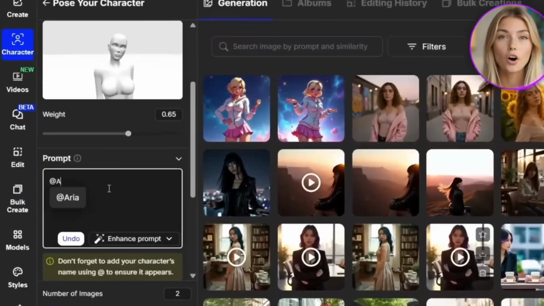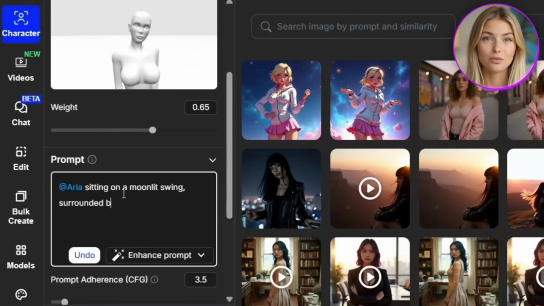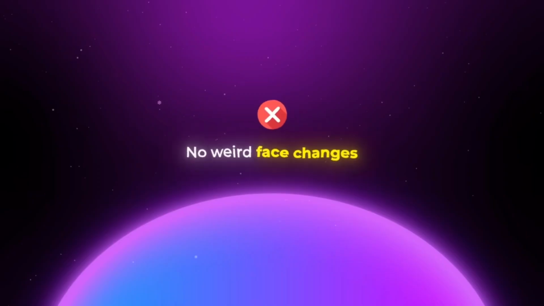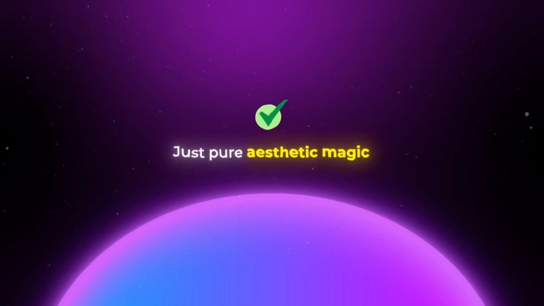Like when I typed, Arya sitting on a moonlit swing surrounded by floating lanterns, soft glowing night sky behind her. It looked like a dreamy storybook cover. The pose was spot on, and she still looked like the same Arya I started with. No weird face changes, no random outfit swaps, just pure aesthetic magic.